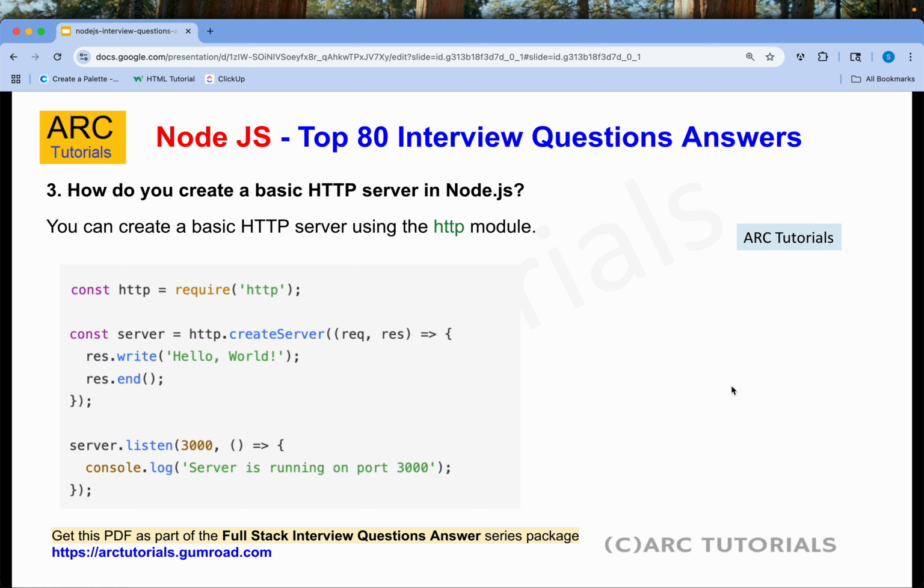How do you create a basic HTTP server in Node.js? You can create a basic HTTP server using the HTTP module. First, you import the HTTP module, then you use the method http.createServer, and the request and response are the parameters it takes. You will send the response back. Once you have created the instance of the server, you need to listen on a certain port to run this. That's what you will do, server.listen. I'm running it on port 3000. You can run it on any port. This is how you create a basic HTTP server in Node.js.